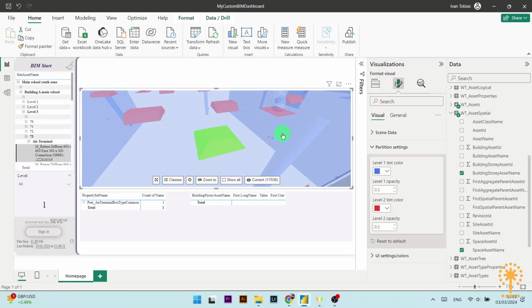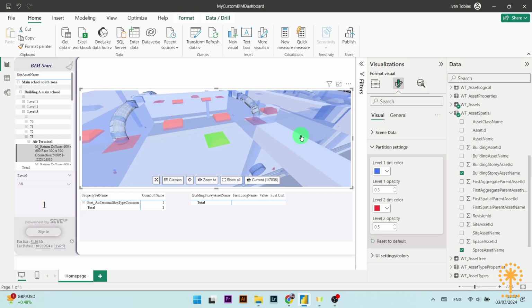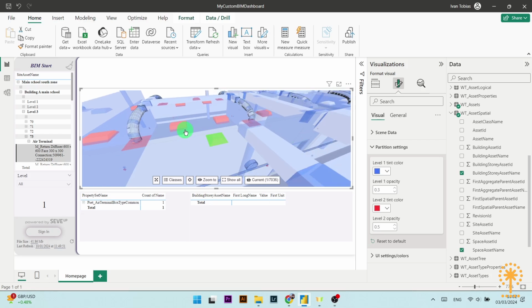But now you'll see that the level 1 color corresponds to the building story asset name, while the level 2 color corresponds to the space asset name. And like I said, this can really streamline your BIM process by simply showing you the relationships between your assets on a spatial level. Alright, I hope that you have really enjoyed this tutorial.